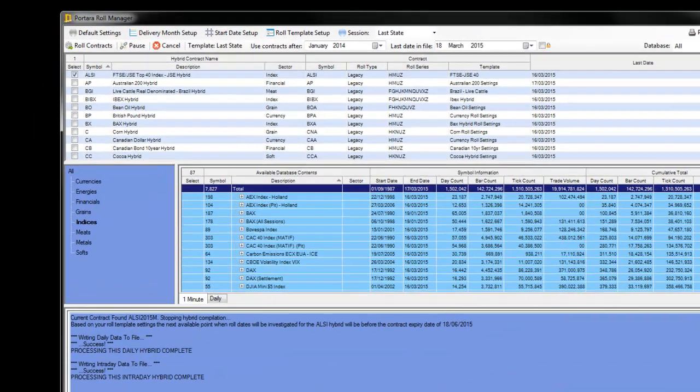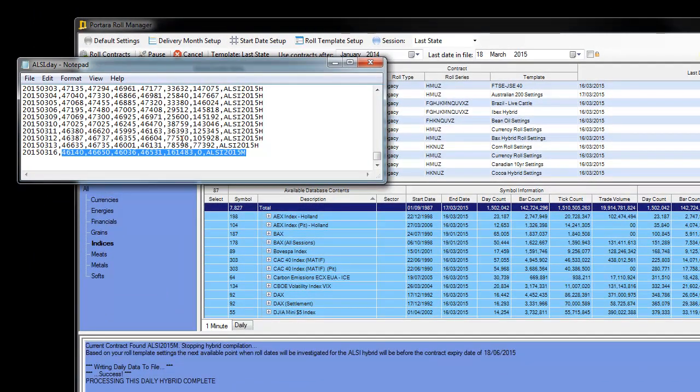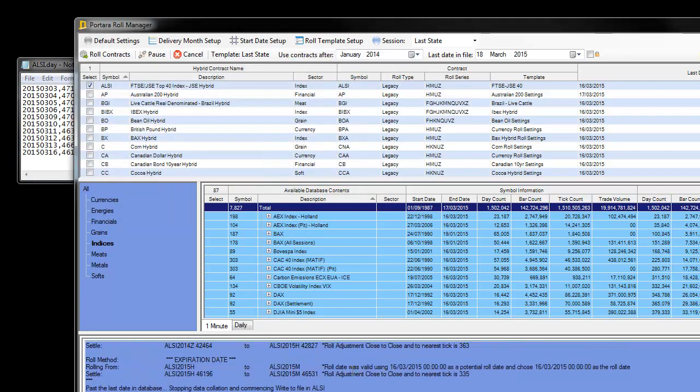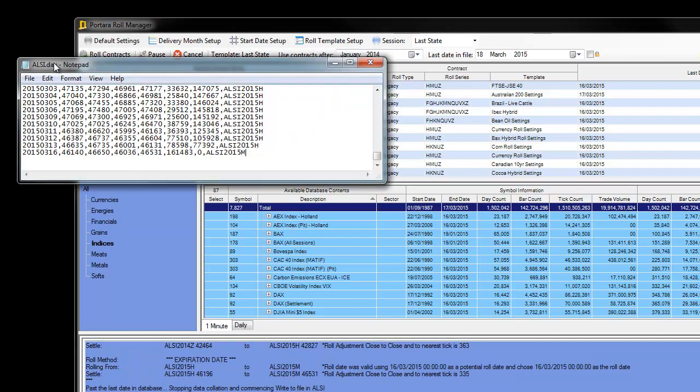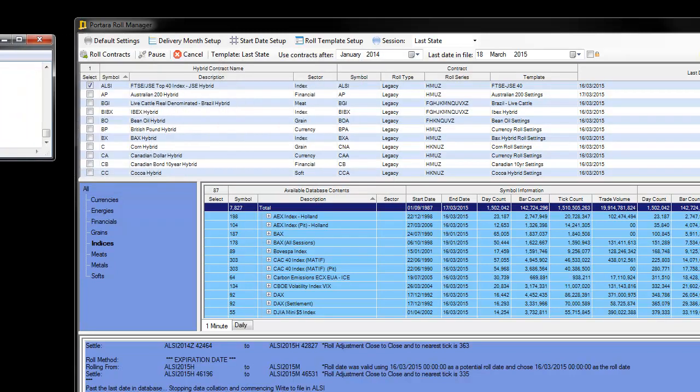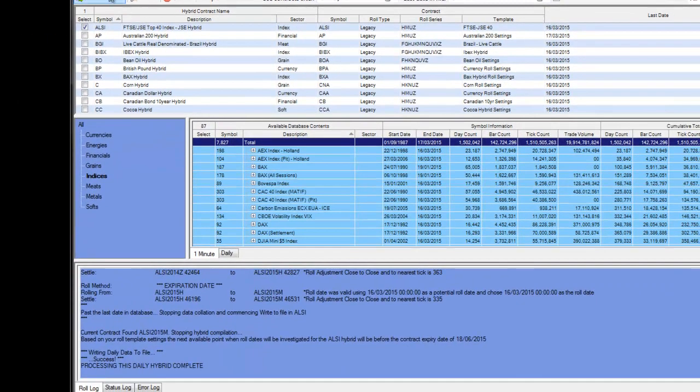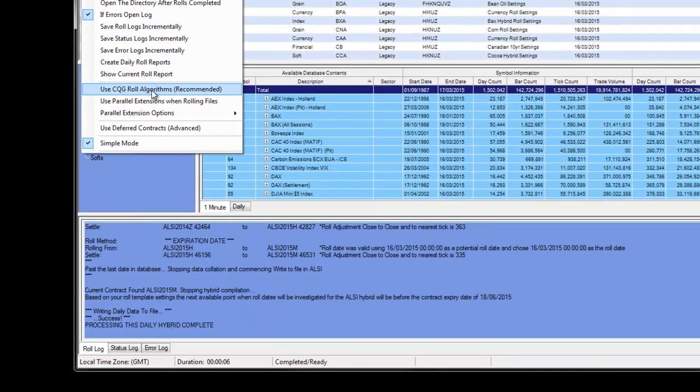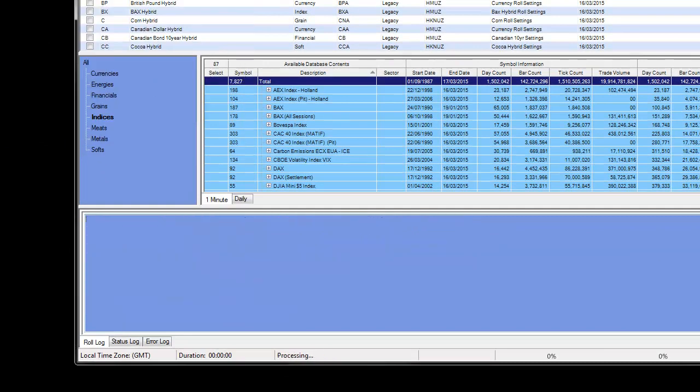Okay, and I'm going to open that data file and bring that in. I've highlighted it there so that you can see it has rolled. If we look in here, we can see the roll taking place into the June contract from the March, as we can see a marker in the file there to show that that's taken place. So it's all good so far. I'm going to put that aside, and now I'm going to put this onto CQG roll algorithms, and I'm going to repeat that process.